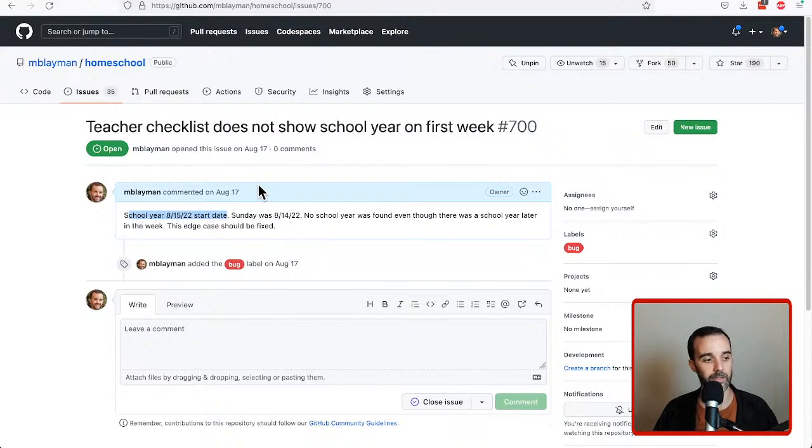A lot of that helped me, frankly, with a lot of my scheduling calculation that goes into the application, because it's all about building a schedule for a school year to help drive what the students need to work on week to week. I guess I should have led with that. That's the core of what the product does. So this school year has a start date of 8/15, but Sunday was 8/14. I anchor all my calculation looking at the start of a week, and I look for a week. Because of that, no school year was found, even though there's a school year later in the week, and this is an edge case.